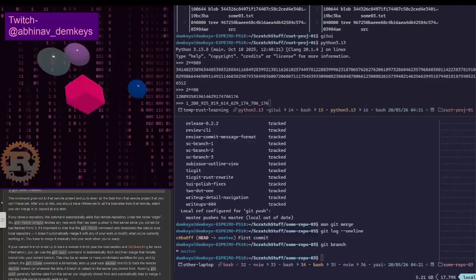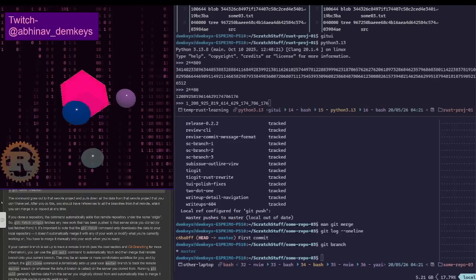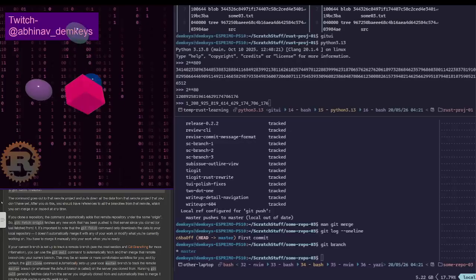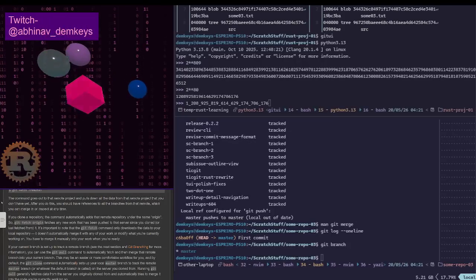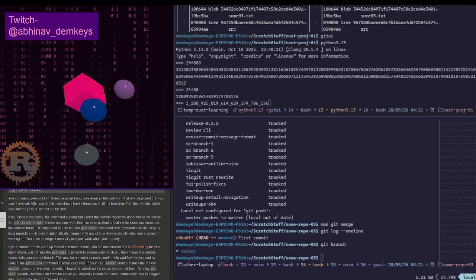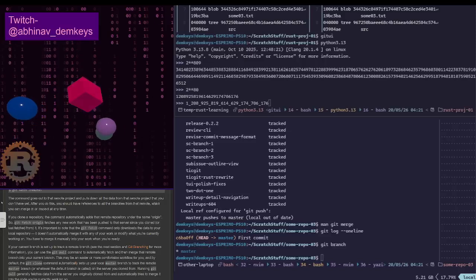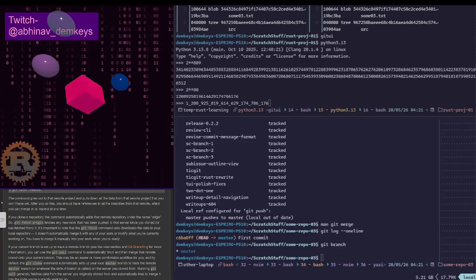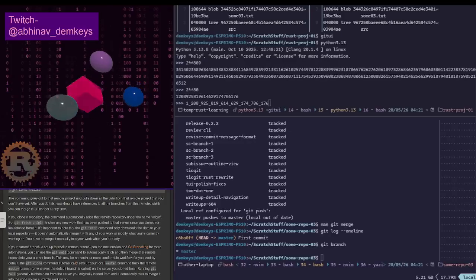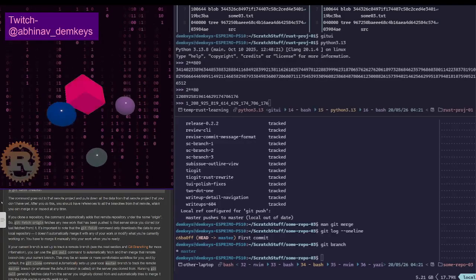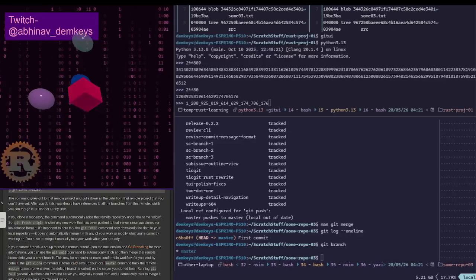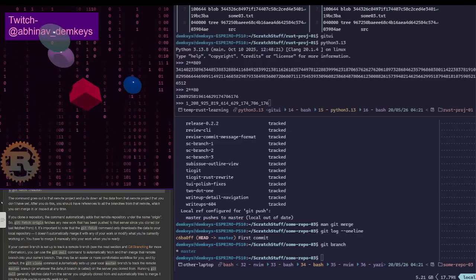Merge the remote tracking branch. When you ran git fetch, Git created or updated a branch named origin/master. This is your remote tracking branch, a snapshot of what master looked like on GitHub the moment you fetched. Now tell Git to merge that snapshot into your current local branch.